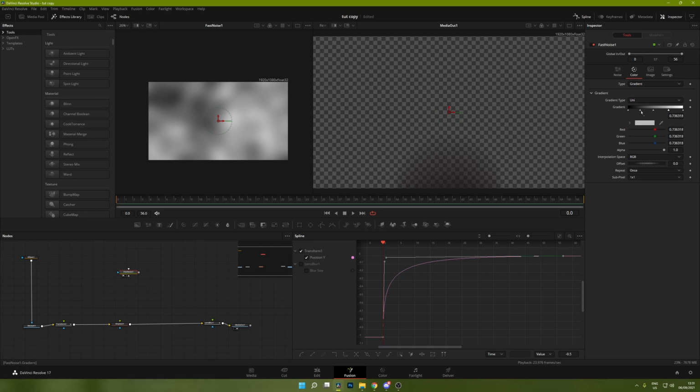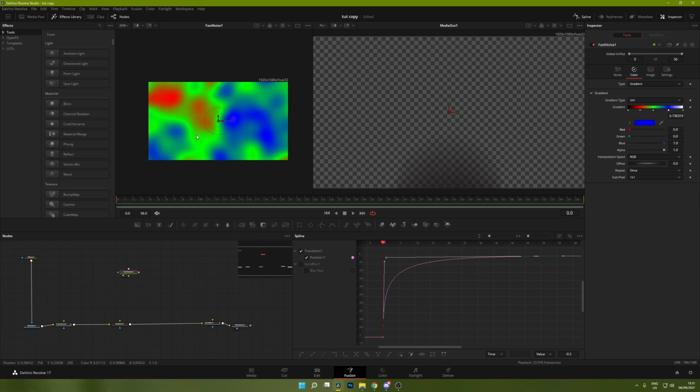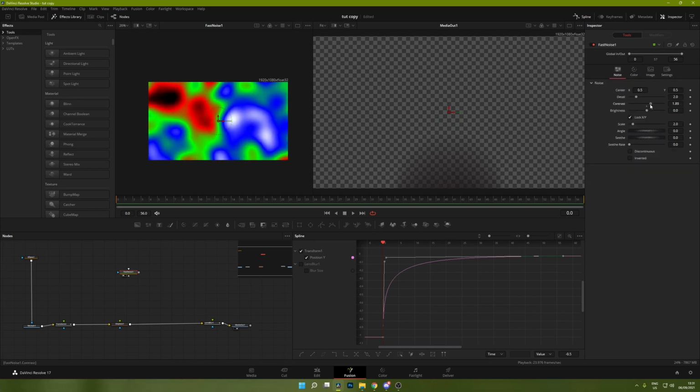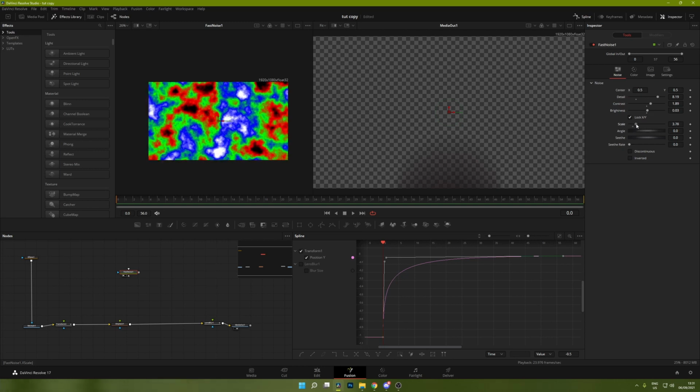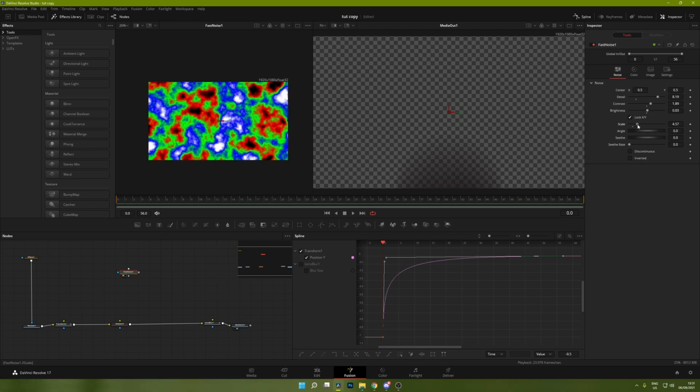Add three more bits and make them a color. So red, green, and lastly blue. And there's your sort of random noise. Now if you up the contrast, you can introduce some black and white bits. Up the detail as well. I'm going to max out the detail and put the brightness up a little teeny bit. Maybe put the scale up a good bit as well.